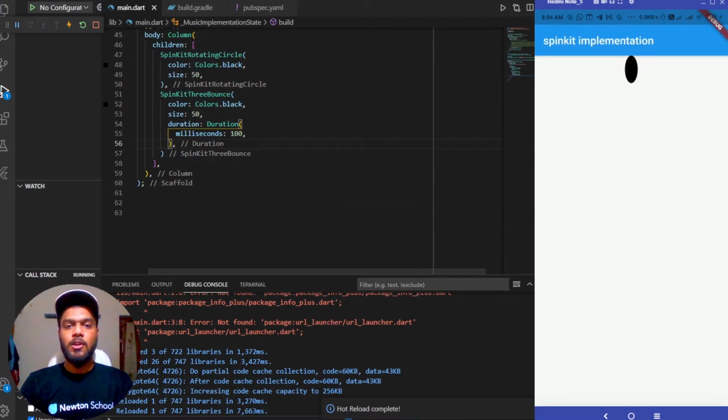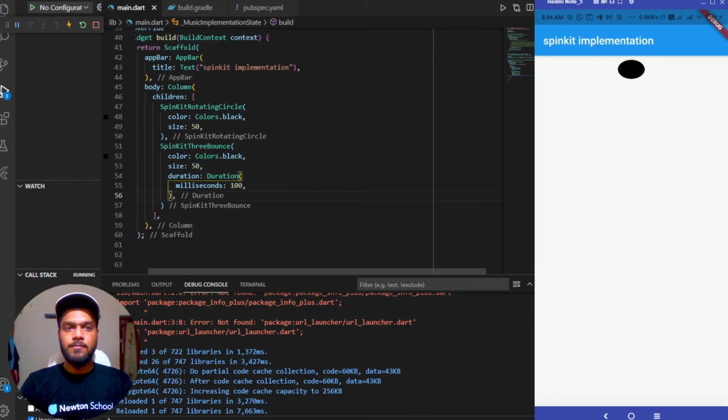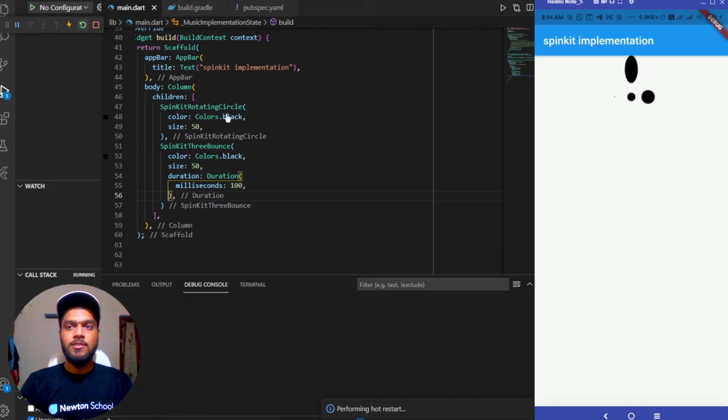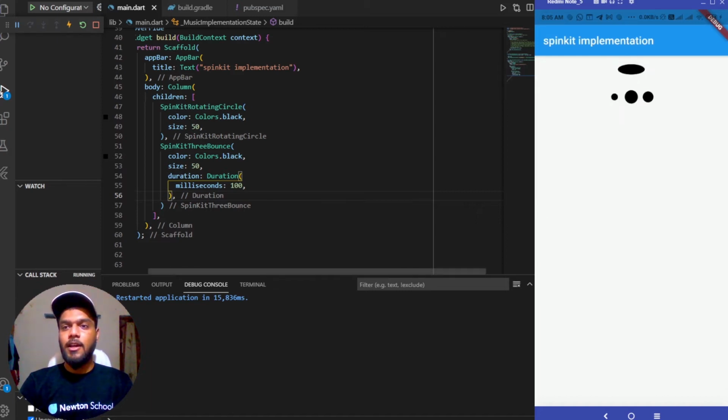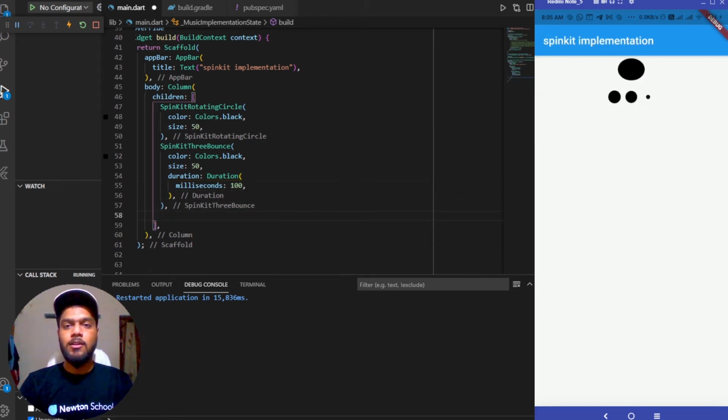So hot reload is taking place. I guess it is taking too long for the hot reload to occur. Let me hot restart it once. So you can see that the hot restart is completed, and as we have changed the duration for the plugin, this is how the plugin is looking, and it is going too fast. You can change the duration according to yourself. Now let me implement one more type of Spinkit which is available, and then we'll be moving towards the next plugin. So for now what I'll be adding is a square circle.